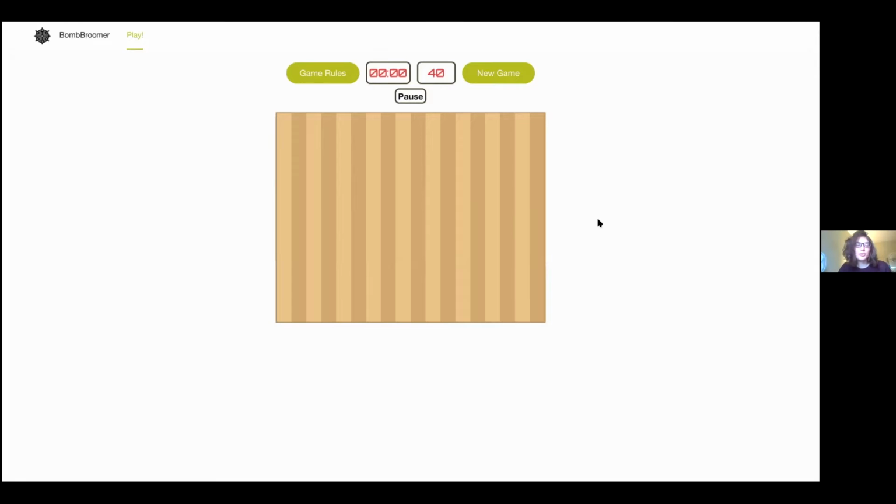I noticed you guys put end-to-end tests in your project as well, which is impressive, but I saw that you have a user registration. And I was curious, are you guys planning on making this multiplayer?